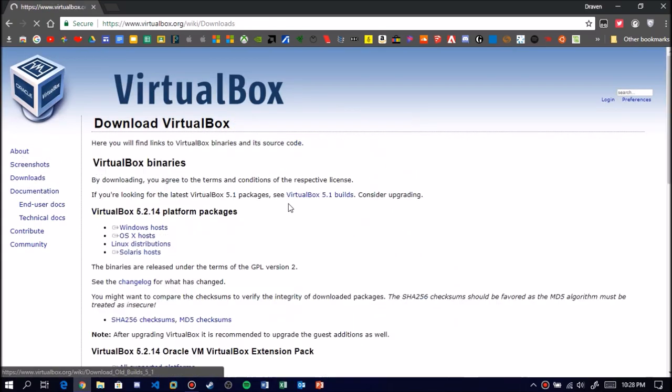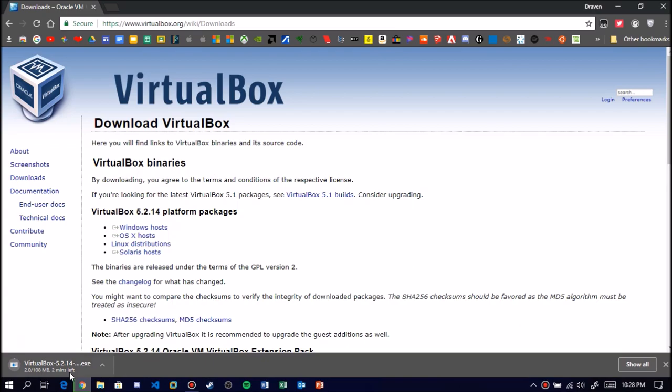But in this case, we're going to be downloading one for Windows, so it's actually going to bring you to this website. I'm going to do this link instead. You're going to click Windows Hosts. And yeah, so we'll go ahead and let that download.